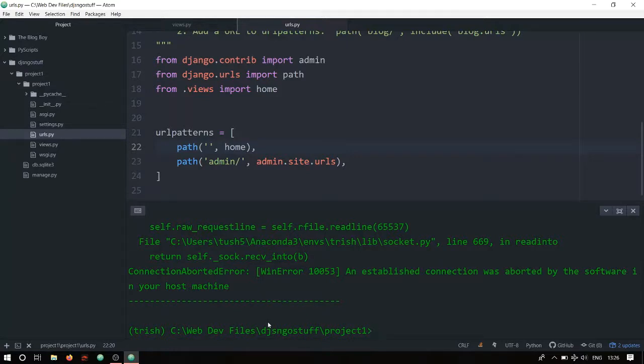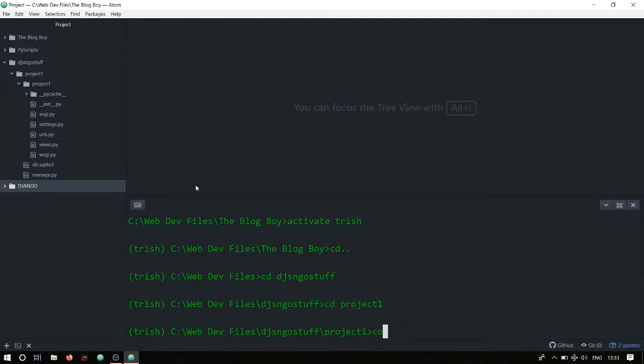Now we're going to create our very first app. Okay, so in order to make your first app, there is a simple command called python manage.py startapp, and then you can name your app anything.